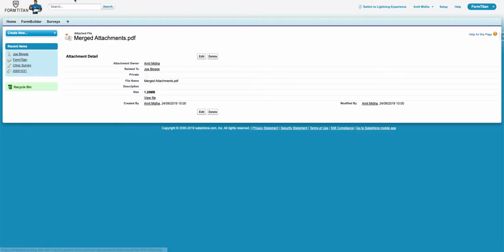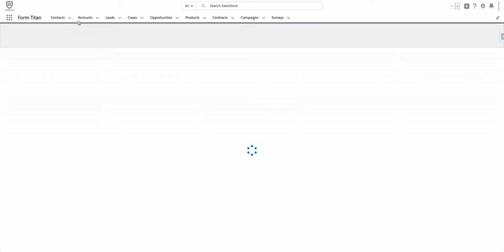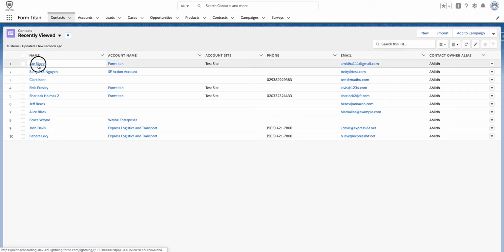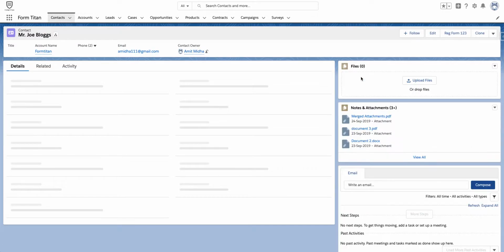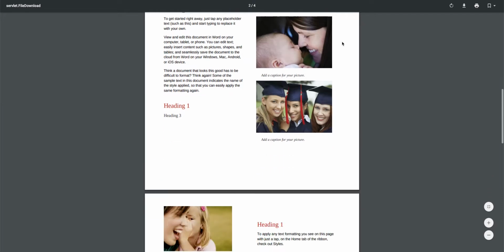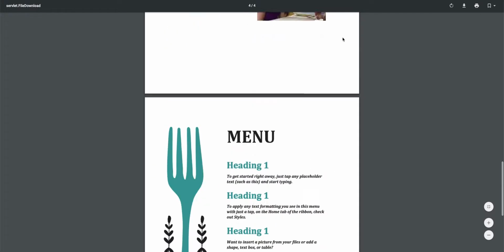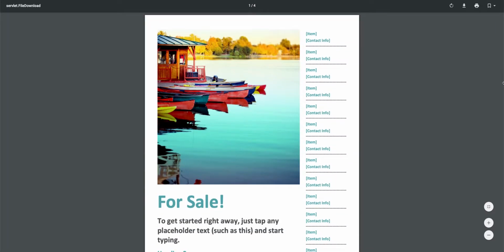So here's the file, but let's go back into Lightning, go back into our contact, Joe Blogs. Here's a merged document, and this is what it looks like. So that's how it's done. These are the 2 ways. You can either push it to an email or to Salesforce using attachments.